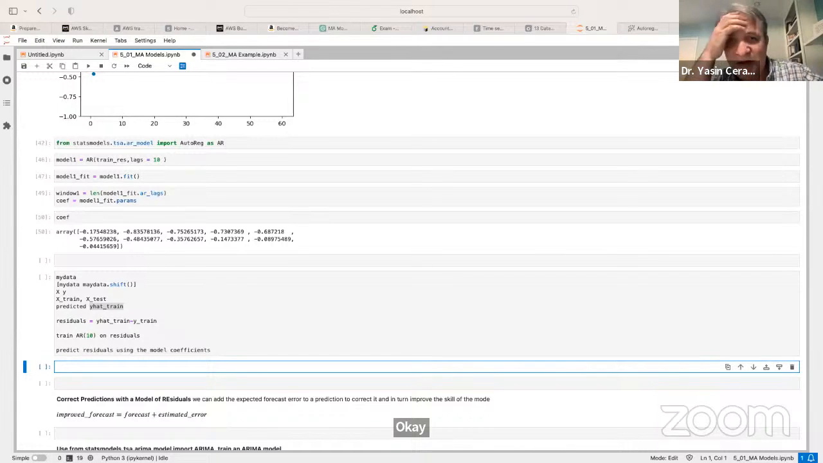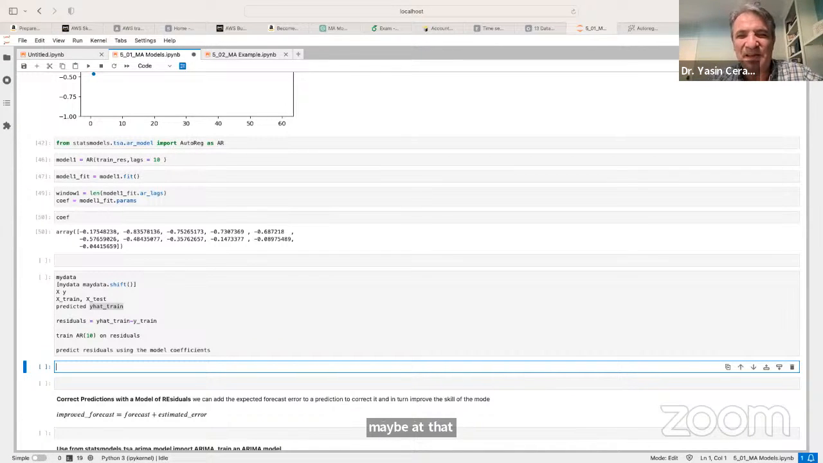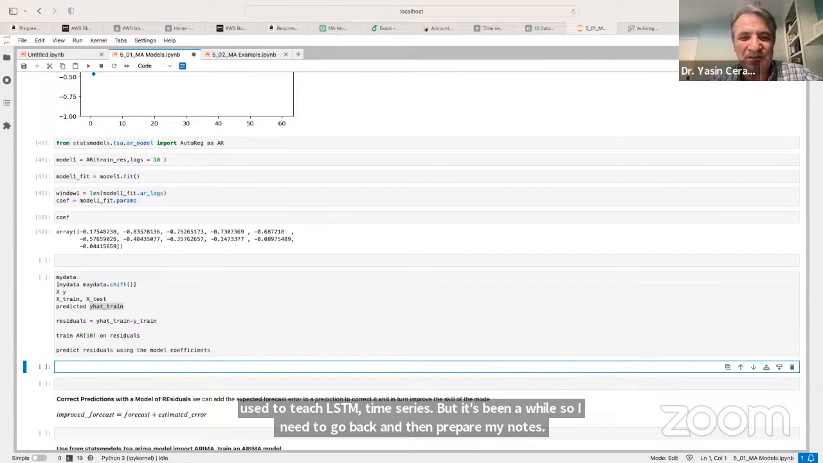So, could you touch base on how a deep learning model handles multiple time series compared to ARIMA models, LSTM or autoencoder? Rupa, I'm thinking about having a session on LSTMs, so we can talk about LSTM and autoencoder deep learning models. I used to teach LSTM time series, but it's been a while, so I need to go back and prepare my notes. And then hopefully we're going to have another workshop on LSTM.